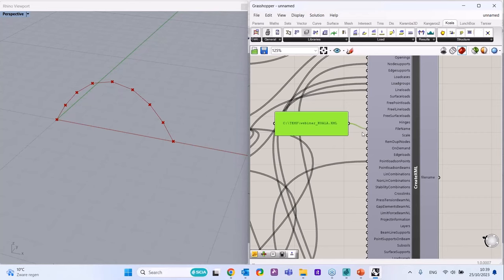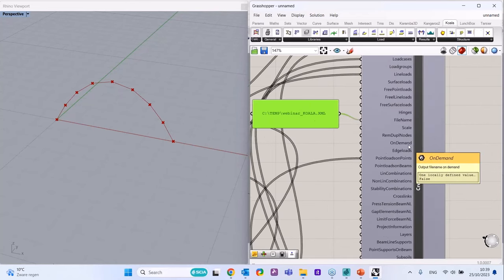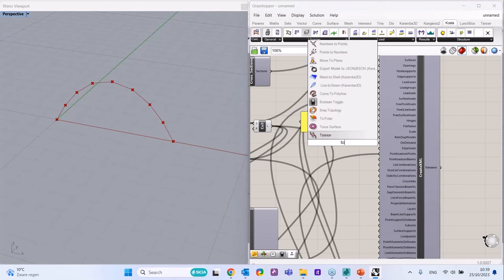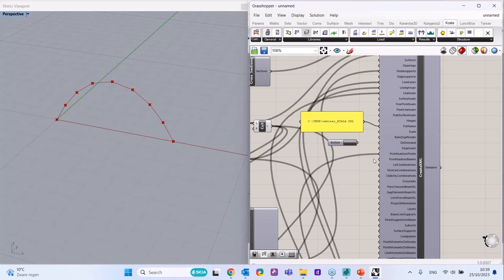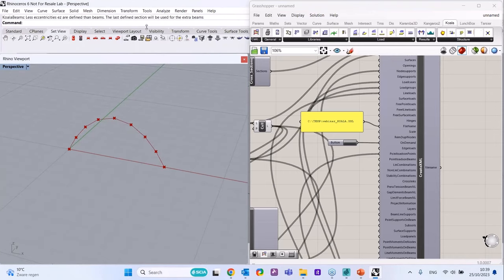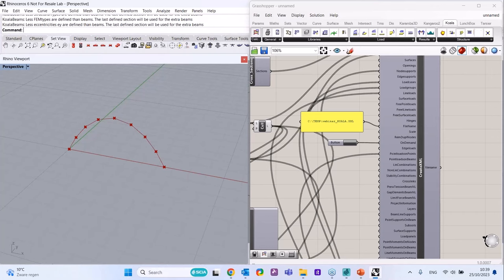The only thing I need to do now is I have to activate it, and that's what this input is for, on demand. And what I like to do is I like to use a button for that. I'm going to use this button option and connect it to the on demand input. And now every time I click this button, an XML document will be generated. And what I recommend doing is I'm going to lower this view a little bit. And here in my command line, I will see if the export was successful or not.